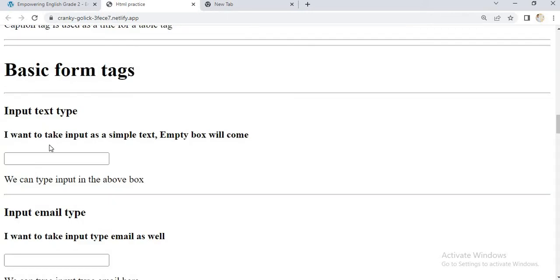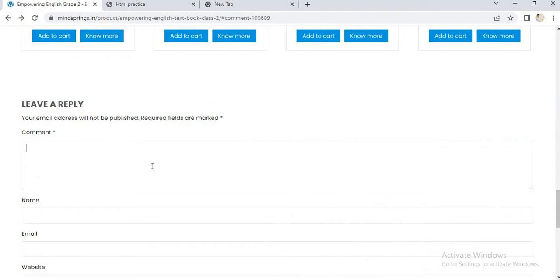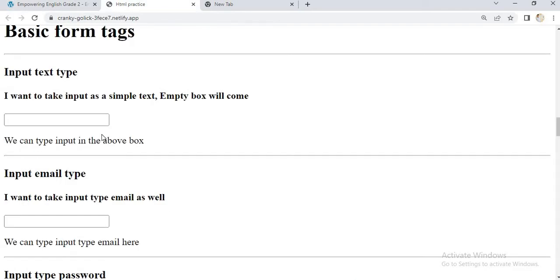And if you see, these are input fields. They have also used the same input fields. If you see here, this is an input field. These are some input fields. For comments, they are using an input field. They have used input fields for name, email and website also. There are different types of input fields. Some are text fields. They are used to enter the text.